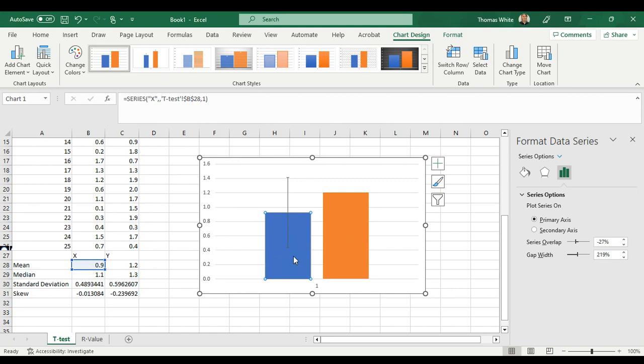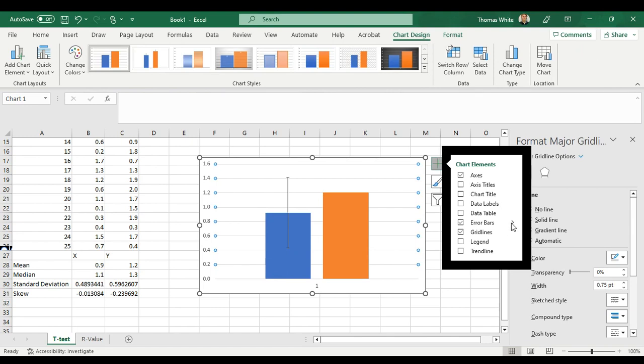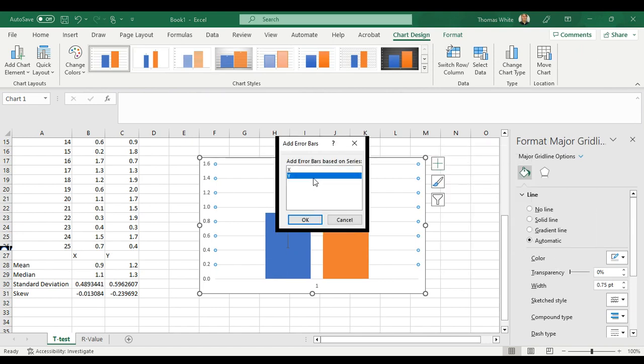Right, so there's our bar, but here's a standard deviation that says, hey, there's this much variation in the data, so the mean can kind of be anywhere between there, but it's most likely here. Then we'll do the same thing again. Go to plus, error bars, more options, click Y this time.